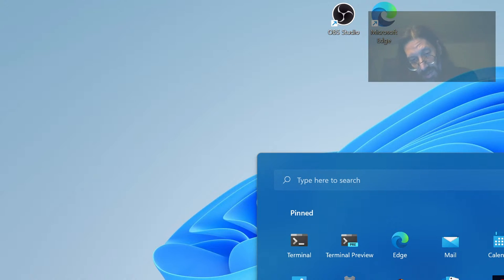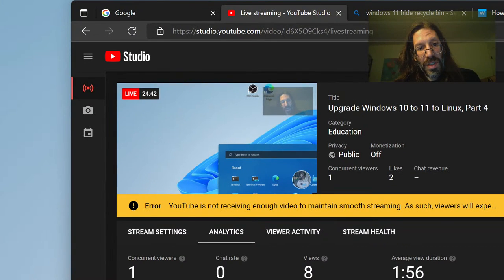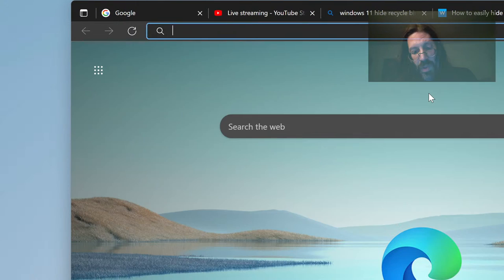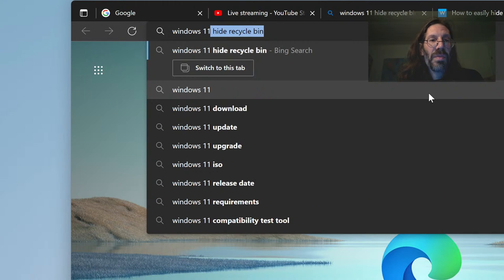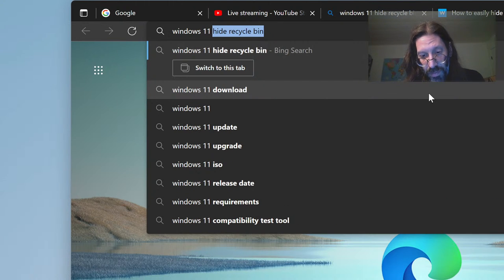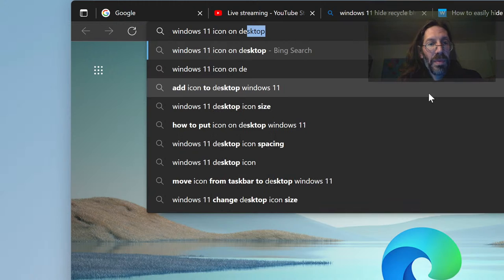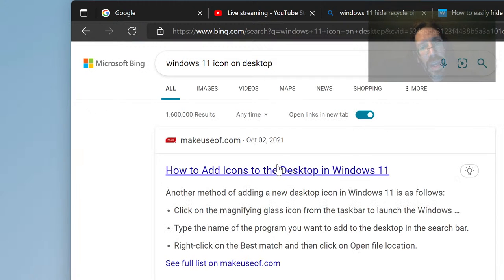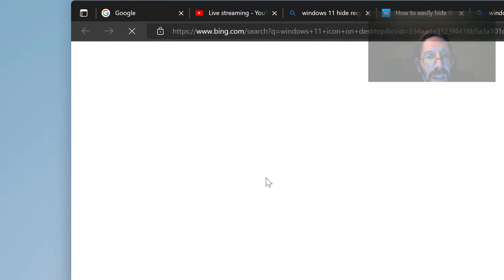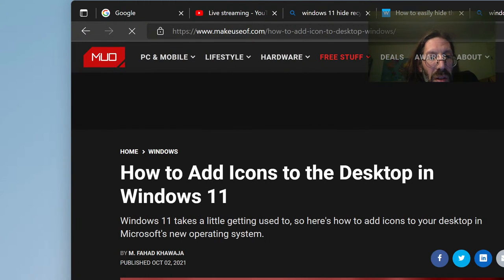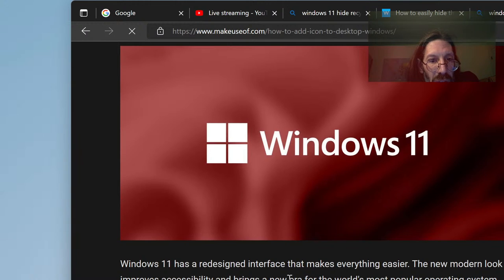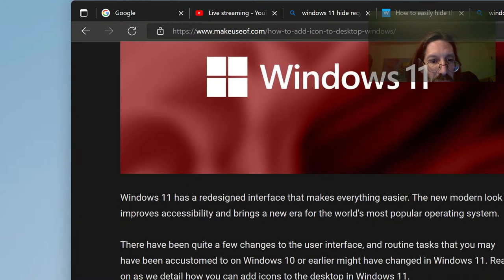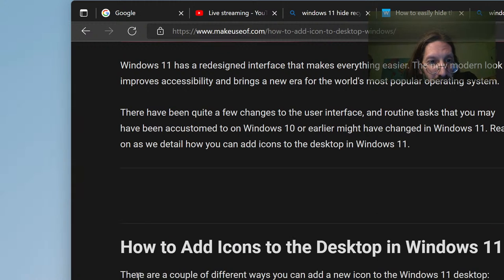Okay, let's check on Google, right? Check what Google says. Windows 11 icon on desktop. How to add icons to the desktop in Windows 11. Are there problems with doing that? How to add icons to the desktop.